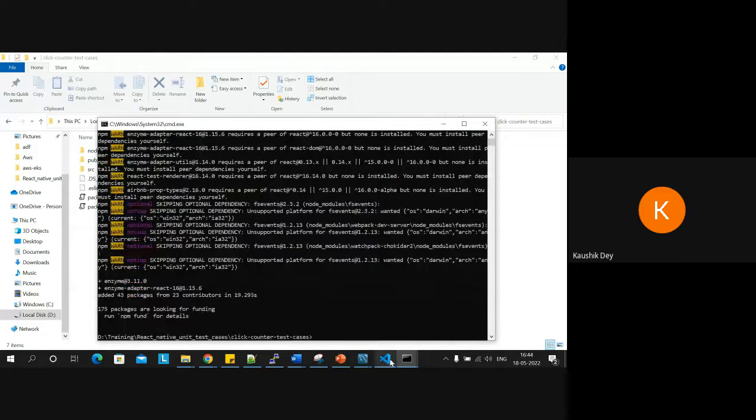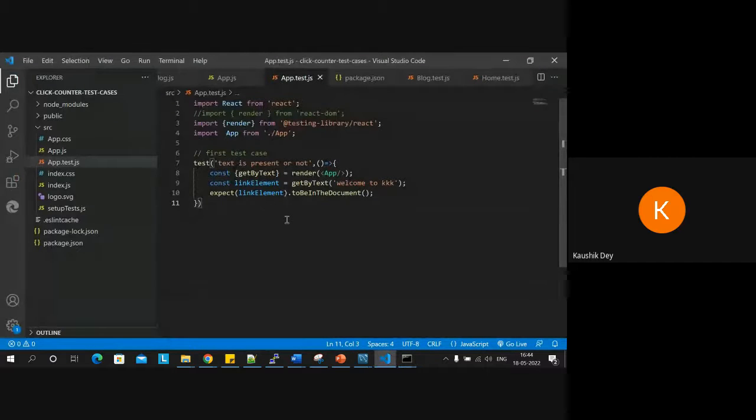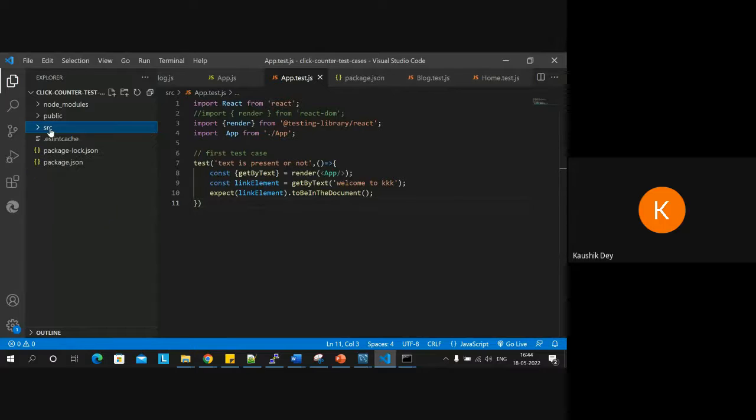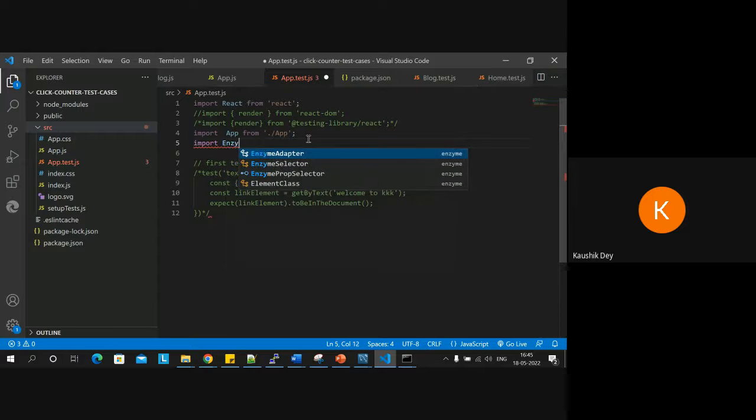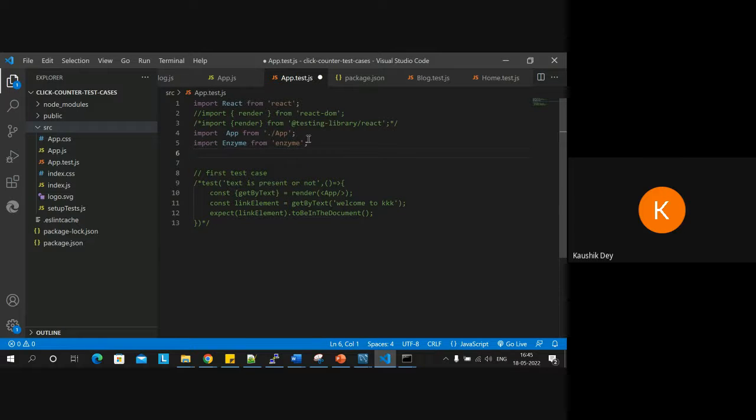Enzyme 3.11 is already installed, and we are going to try to add one test case. Create it in that place. Okay. So, import, and then from, and input.